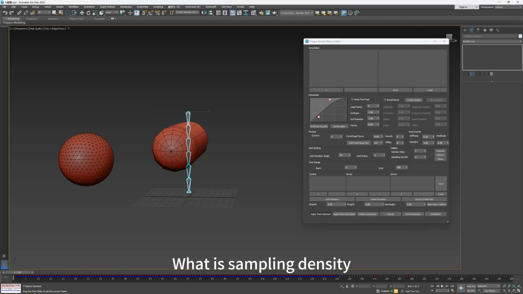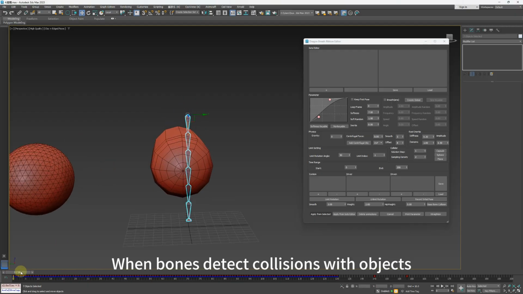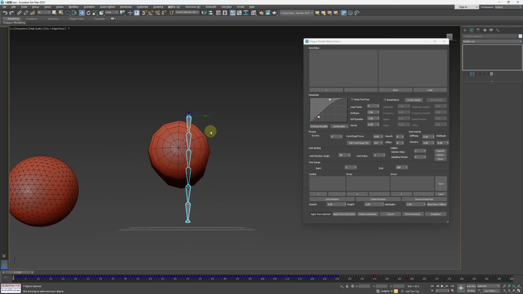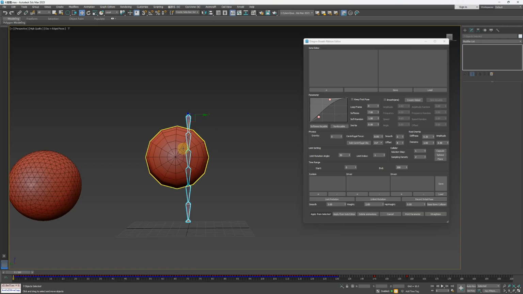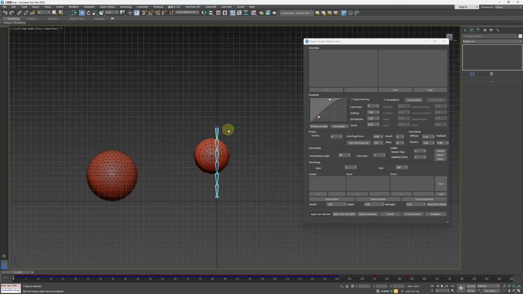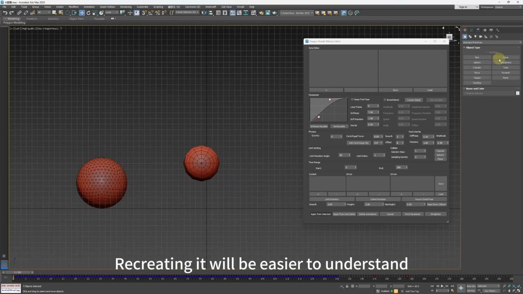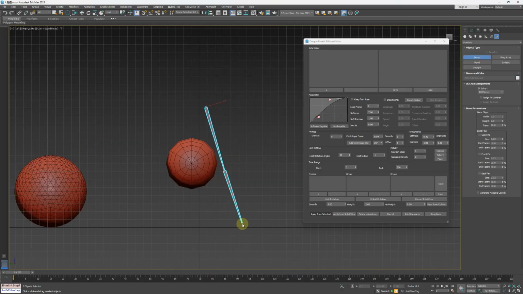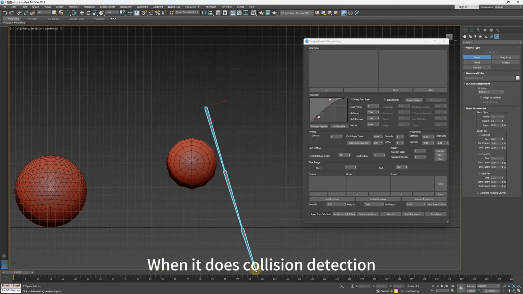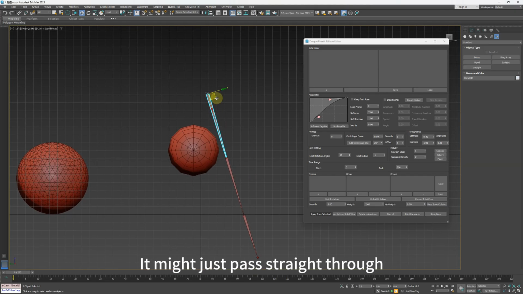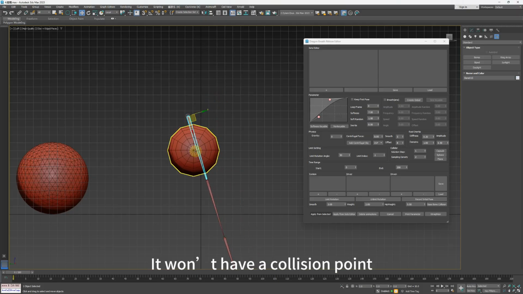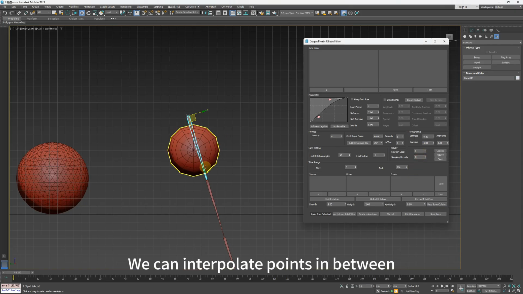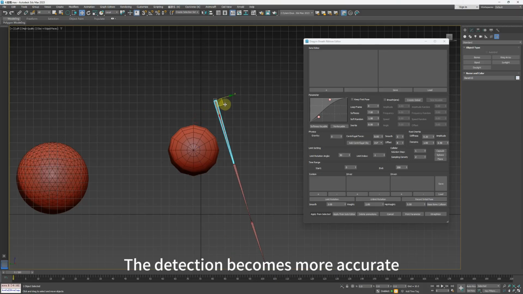What is sampling density? Because we're using bones, when bones detect collisions with objects, if the bone is very long, I'll recreate one. Recreating it will be easier to understand. Let's say the bone is this long. When it does collision detection, it might just pass straight through. It won't have a collision point. By increasing the sampling point density, we can interpolate points in between. That way, the detection becomes more accurate.